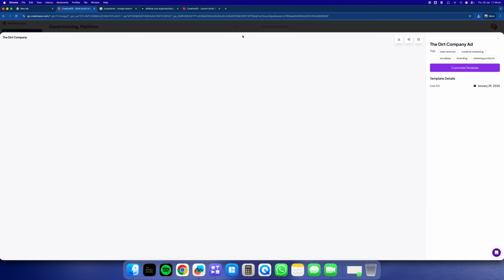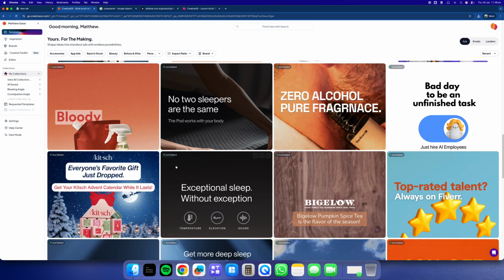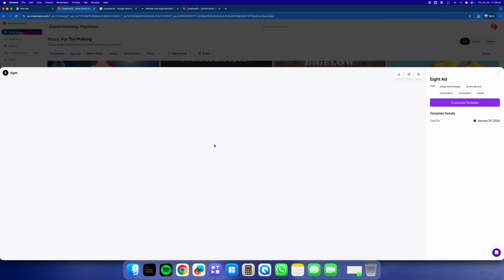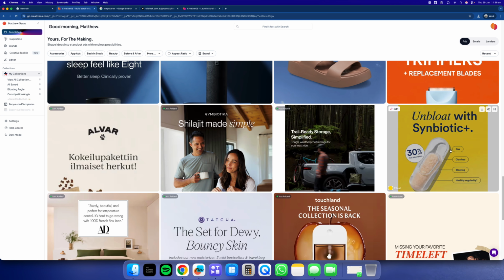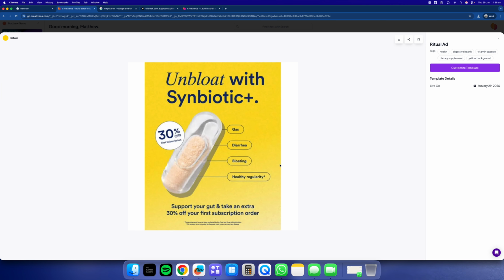Okay, so first of all, I'm going to create one about a jump starter. And let's have a look to see whether I can find one that will be suitable for a jump starter. So this is a really good one. Unbloat with Symbiotic. So this is a brand. All you need to do is click customize. Now, just remember, you're going to need to set up a free account to be able to do this, or a paid account. I believe it's like 20 something dollars a month. Click customize template. Okay, wait for that to load.